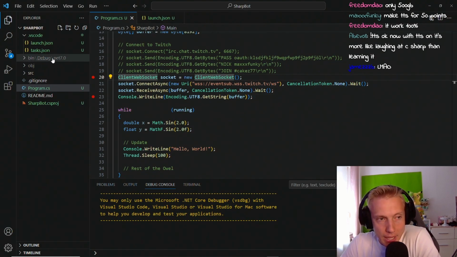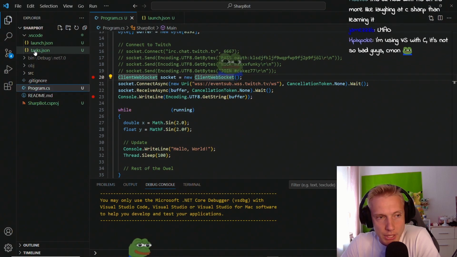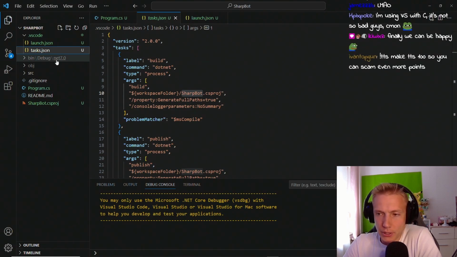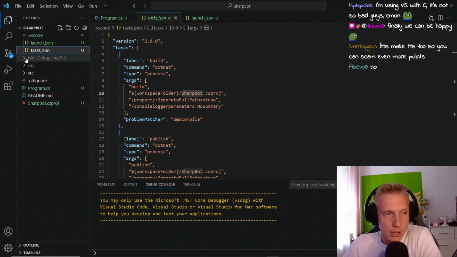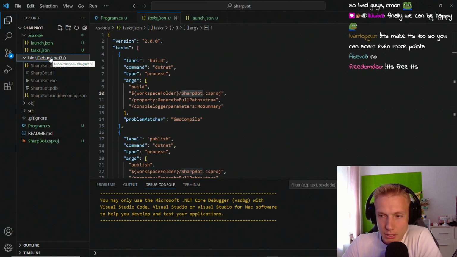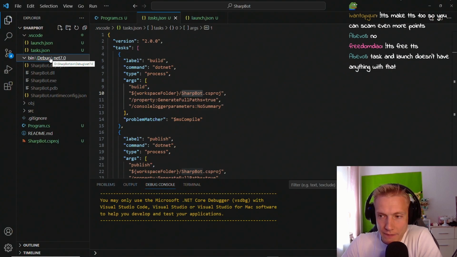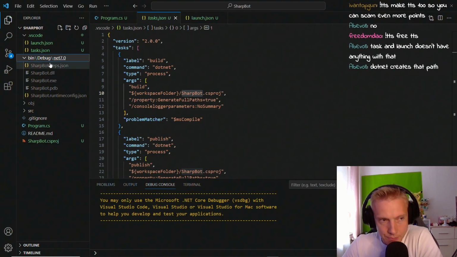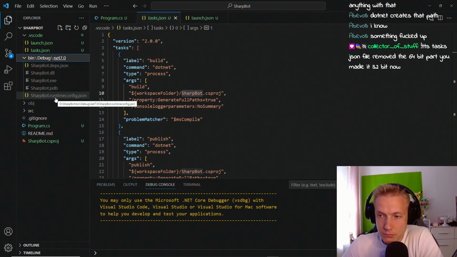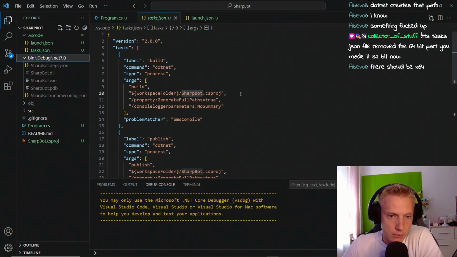There's a difference. Where is the x64? It's gone. Okay, so the tasks.json somehow changed. The x64 is gone. Make TTS 100 so you can scam even more points. Of course, there was an x64. You want me to pull up the VOD? Task and launch don't have anything with that. Listen, there was a bin x64 debug net 7. It is gone now. The tasks JSON file removed the 64-bit part. You made it 32-bit now.